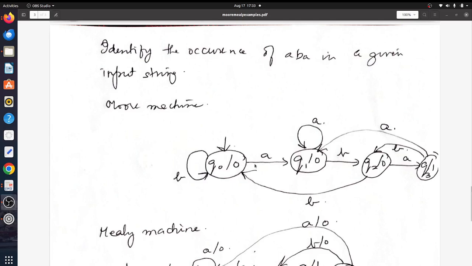So when you get an A from Q0, you have obtained the first A symbol. So you go to Q1. And in Q1, if you keep on getting as many A's as you want, it still means that you have obtained only the first A of the terminating ABA. And from Q1, if you get a B, then it means you have encountered the AB from the terminating ABA. So you would go to Q2, right?